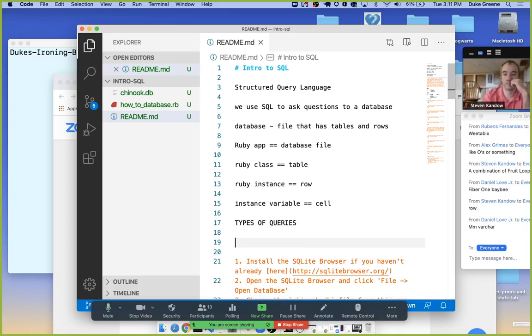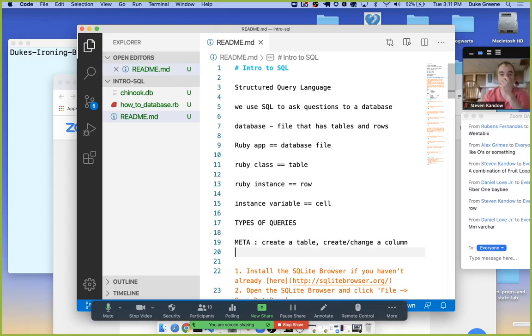We could say there are kind of meta queries, which are about, let's say, create a table, create a column, things that get things started. We'd say that's a meta type of question to ask. I have a question to ask this database about the state of the database itself. And then we also have create type queries, which would be about adding rows to a table.